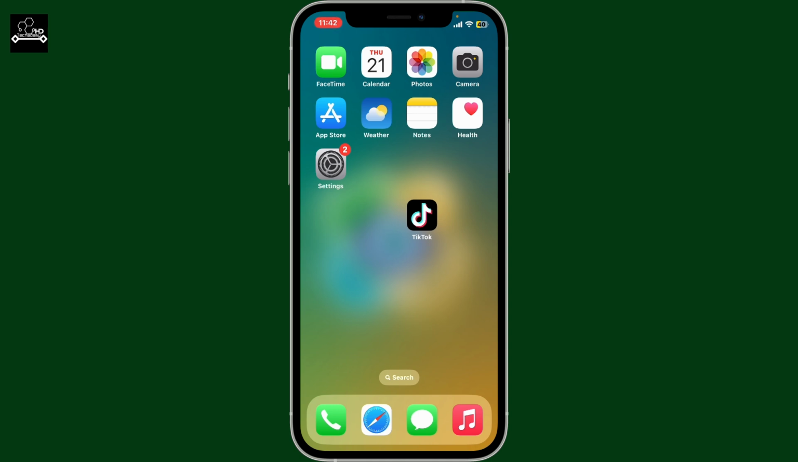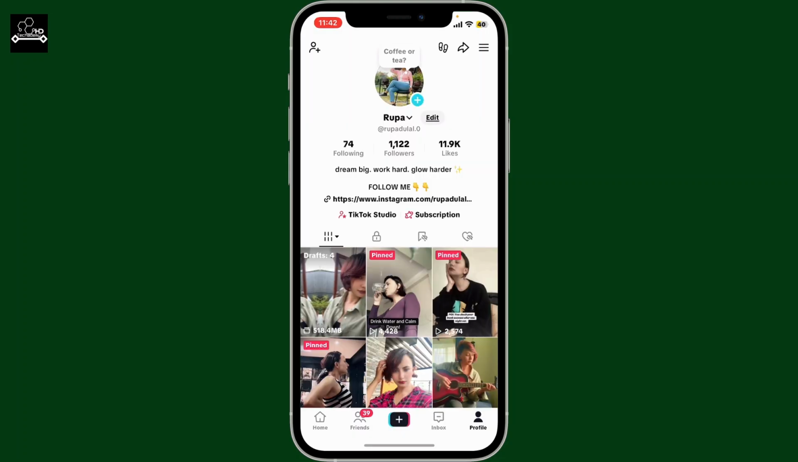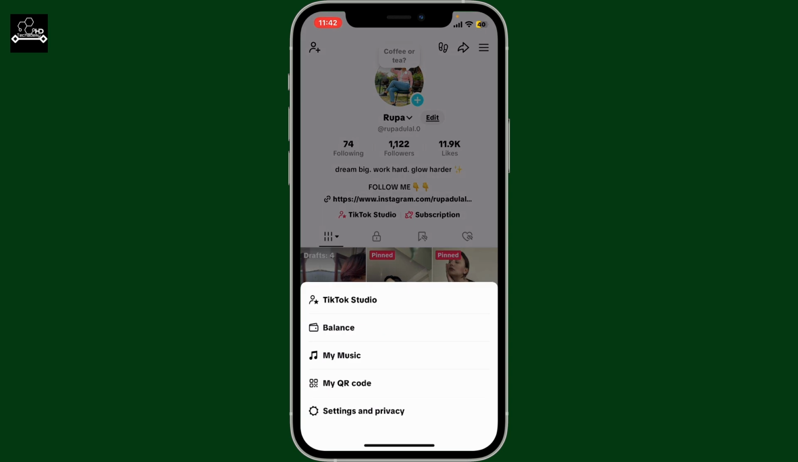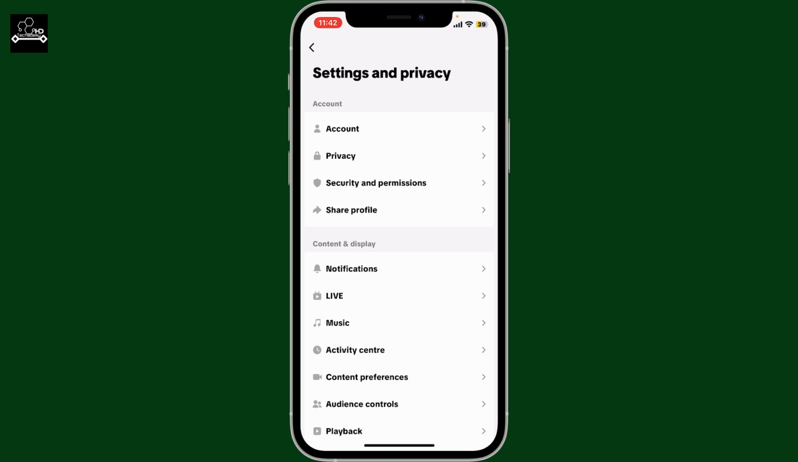First of all, open up the TikTok application on your Android or iOS device and make sure that you're logged into your account. After logging in, tap on the profile button at the bottom right corner. From the profile page, click on the three horizontal line menu at the top right, and in the pop-up at the bottom, click on Settings and Privacy. Under Settings and Privacy, click on Security and Permissions.